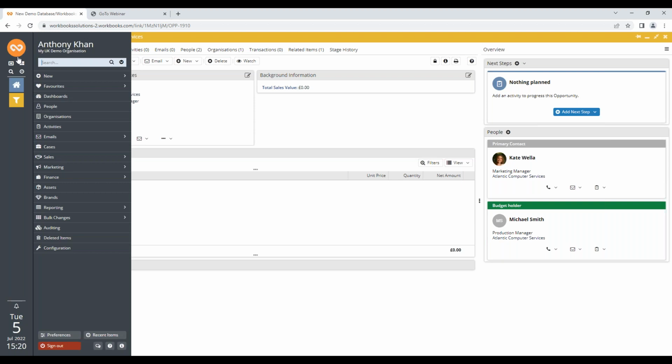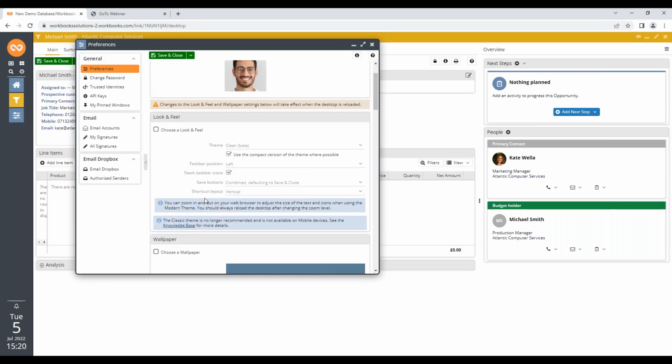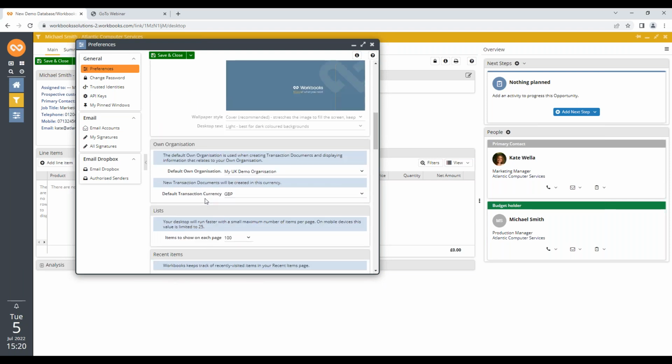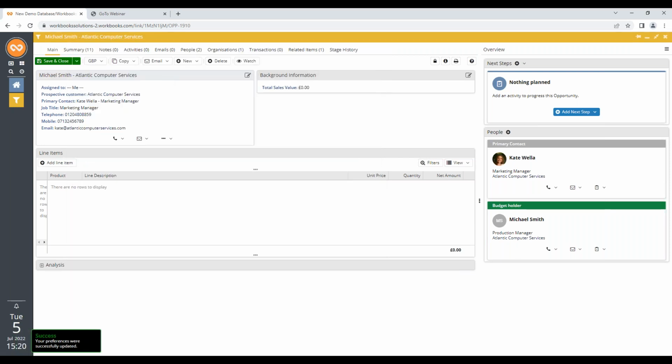So I'm going to go to Start, Preferences, and scroll down until you get to the desktop interface area and just check the box that says Maximise all new windows. Save and close that, and that will take immediate effect.